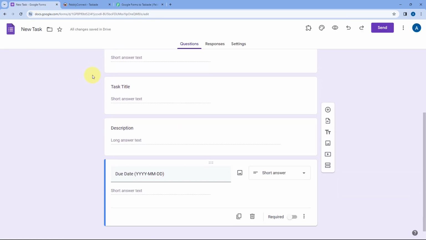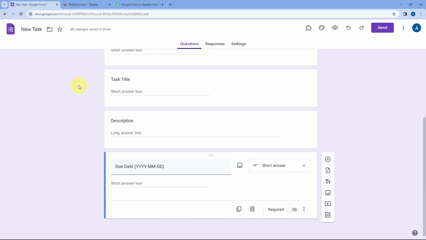After opening your Google form, the first thing you have to ensure is that the last question of your Google form should be marked as required. It is very important to mark the question as required. The last question should be marked as required.